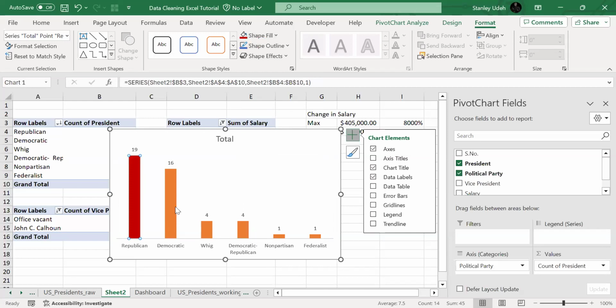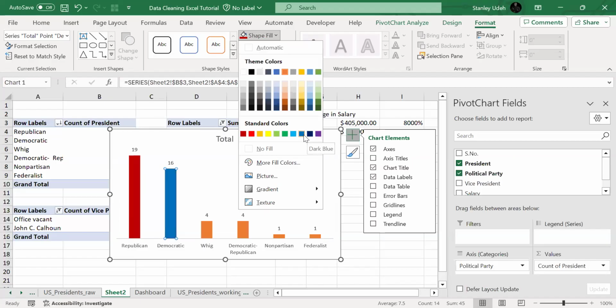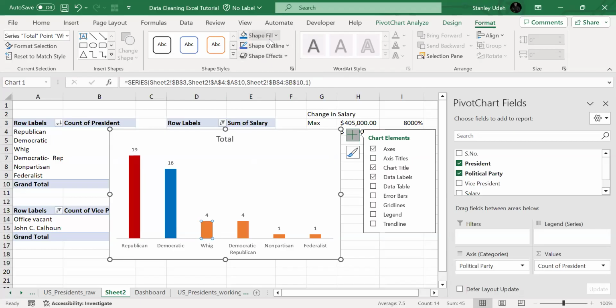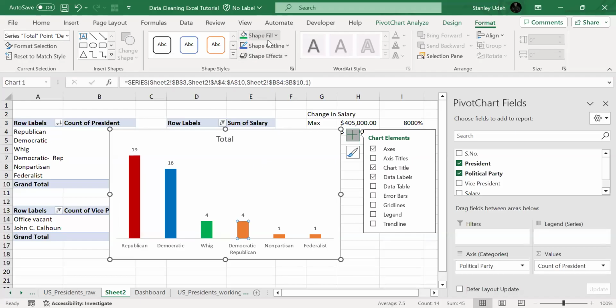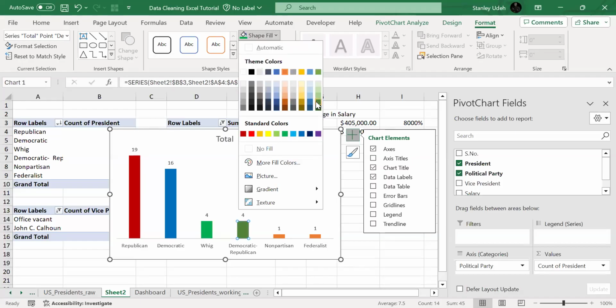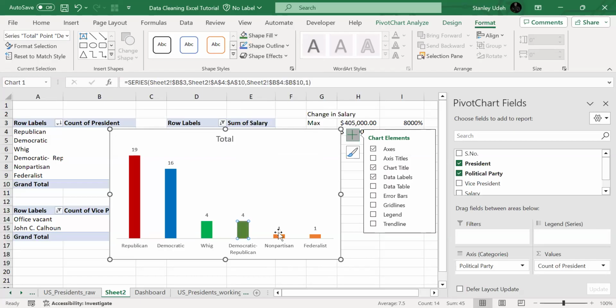So let's say I have red for the Republicans. I have blue for the Democrats. Maybe I have a green for these guys. Maybe I have an amber. Let's say a darker green for this. The non-partisan, maybe we'll give it a black. The Federalists, let's give the Federalists a yellow.